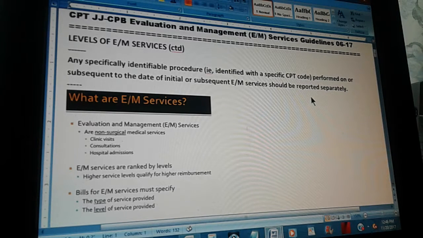And just a little more explanation of what E&M services are. You can read that extra information. Okay, that's our theory for today. Now let's do a problem.